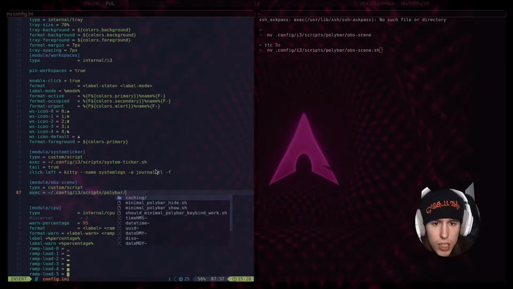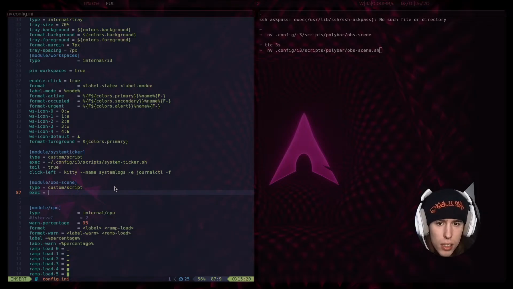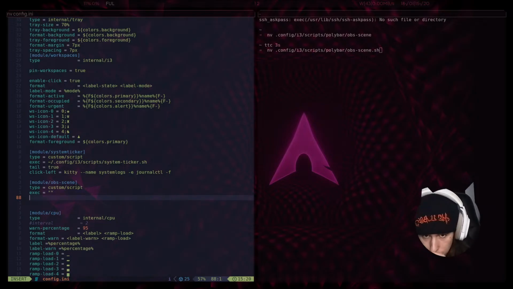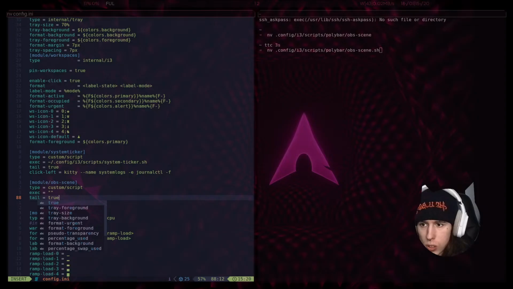Okay. So we can go ahead and leave this execute as an empty string for now. And it's going to be tail equals true.